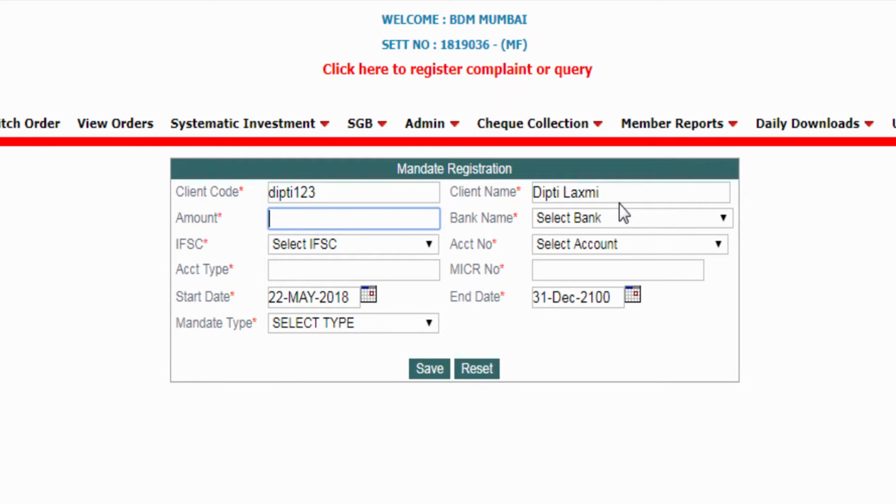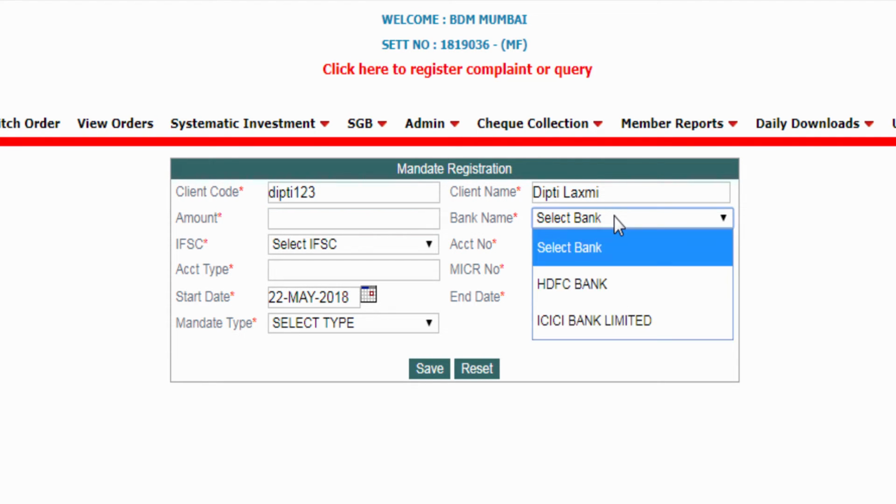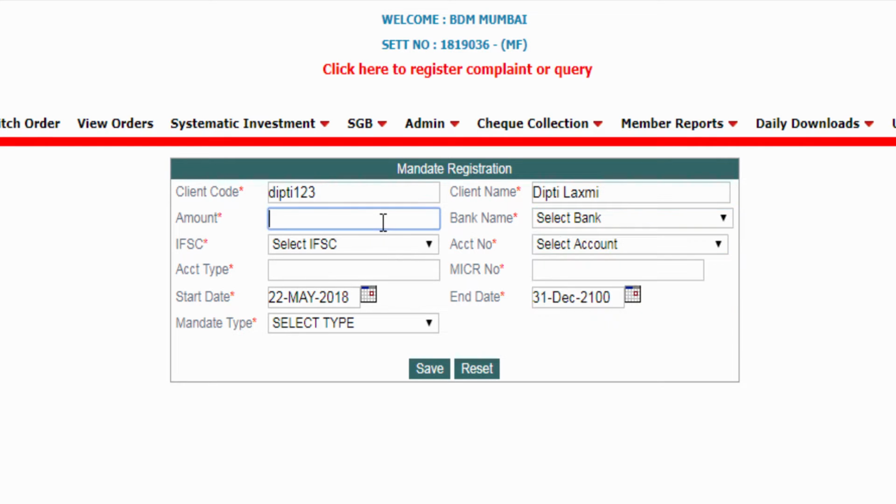the client's name would display, also the client's bank name would show up in the drop down. So, you can select the bank that you want to register a mandate. Prior to that, you would need to enter the amount.